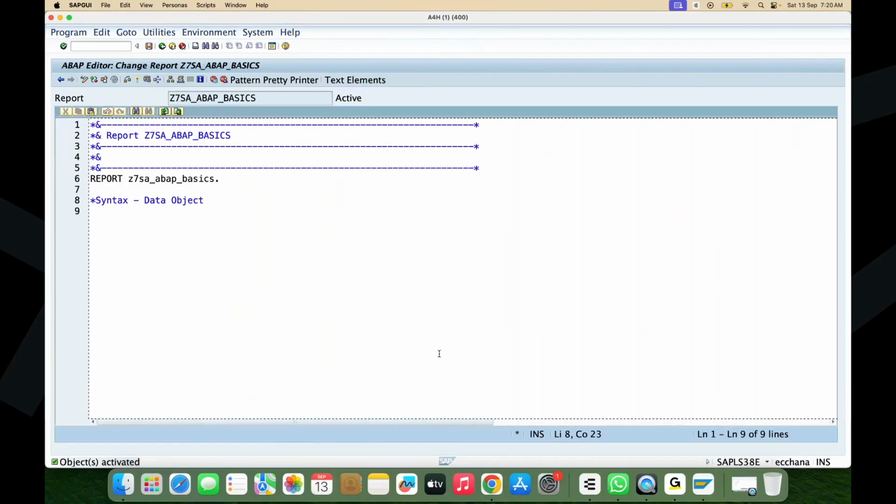So what is a data object? It holds data at runtime. And what is the syntax? The syntax is DATA, the data object name, TYPE, followed by the data type.